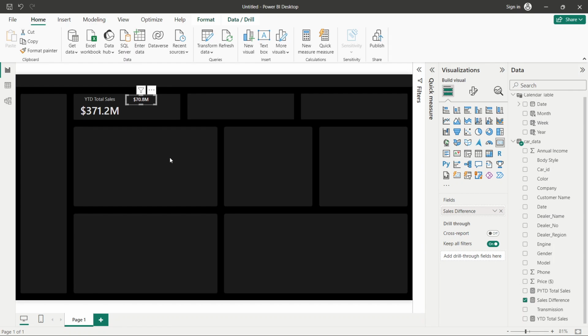All right, so wherever you want you can place it. All right, so this is the sales difference. Now what we have to do is, whenever the difference is positive, it should be in green color, and if the difference is negative, it should be in red color, and this should be dynamic. Automatically it should be done. We don't have to come here and hard code the color always.